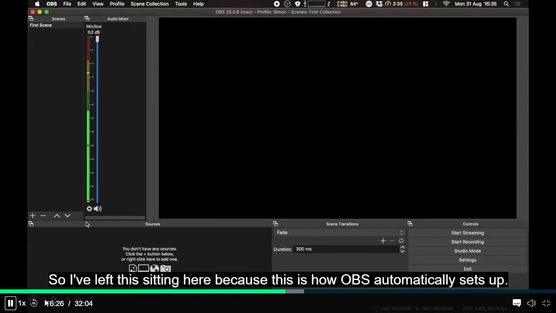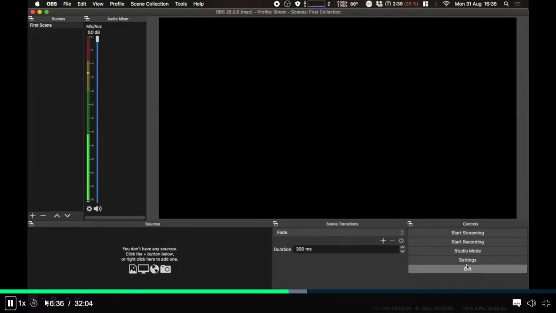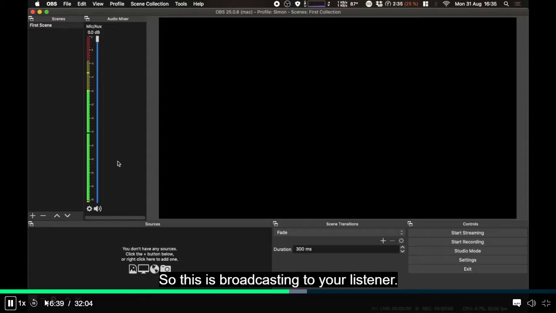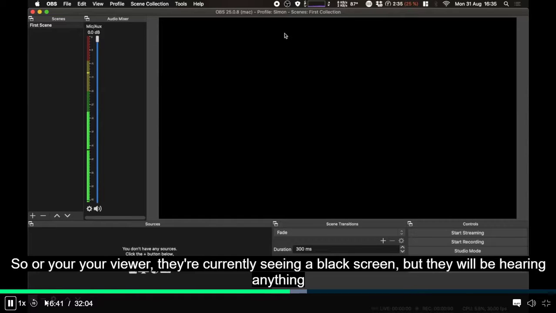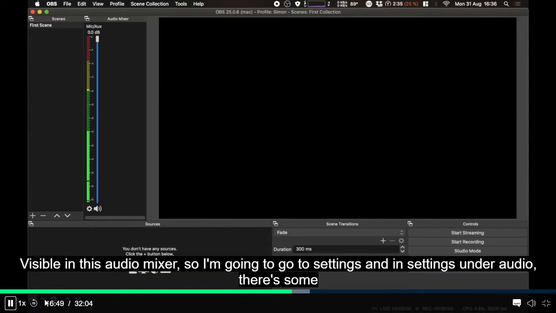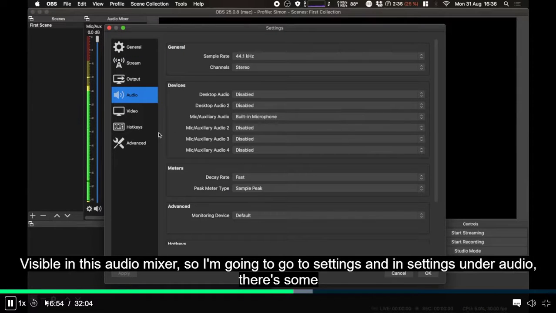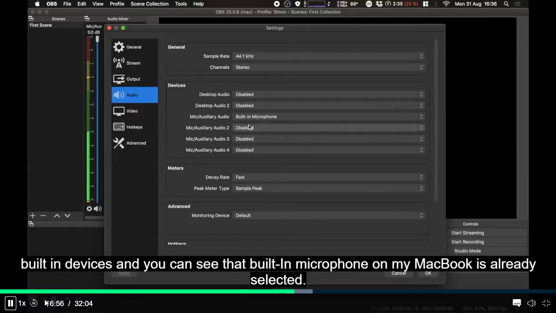So I've left this sitting here because this is how OBS automatically sets up. But what I'm just going to briefly do is go into settings, because this can be a bit confusing. So this is broadcasting to your listener, or your viewer. They're currently seeing a black screen, but they will be hearing anything that's visible in this audio mixer. So I'm going to go to settings, and in settings under audio there's some built-in devices, and you can see that the built-in microphone on my MacBook is already selected.